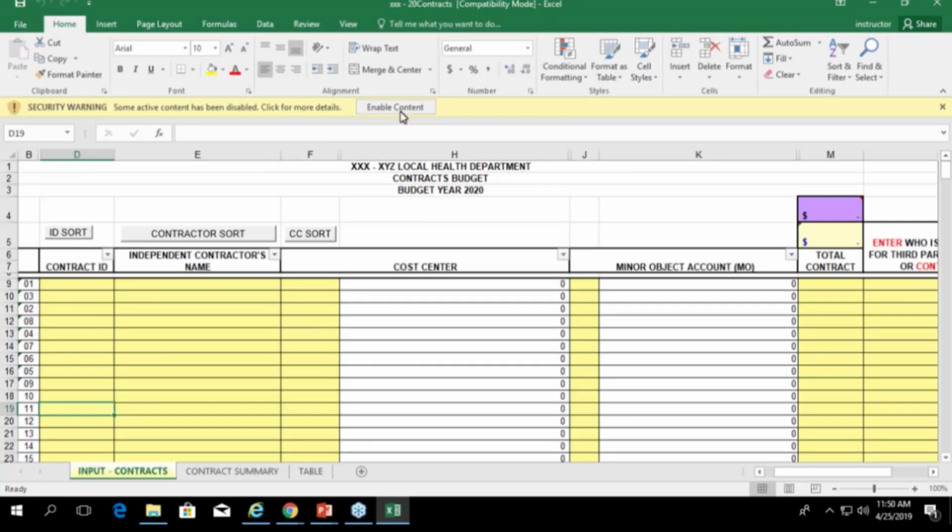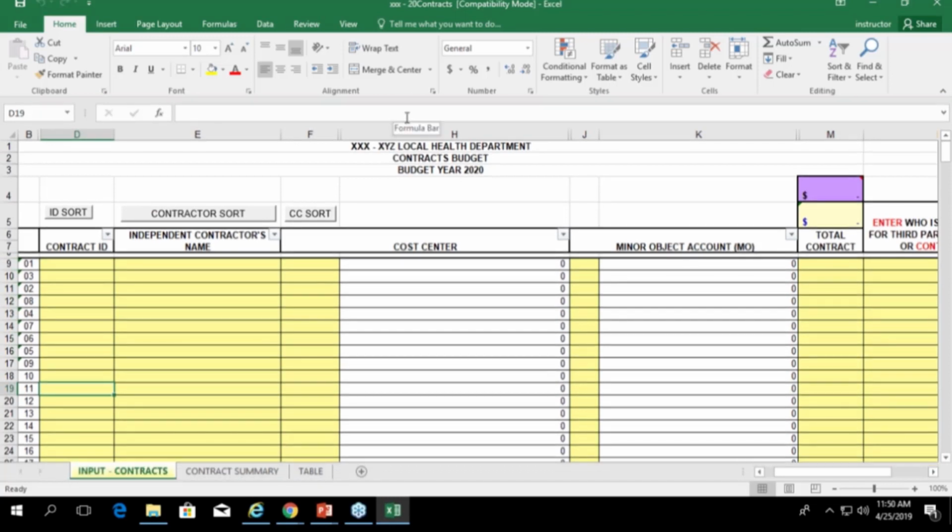This is where you're going to enter all your independent contracts for services based upon the contract ID you can get from Mark Tibbles, who your contractor is, Dr. whoever, what cost center that cost is going to go to, and the minor object for which your contract is going to be.